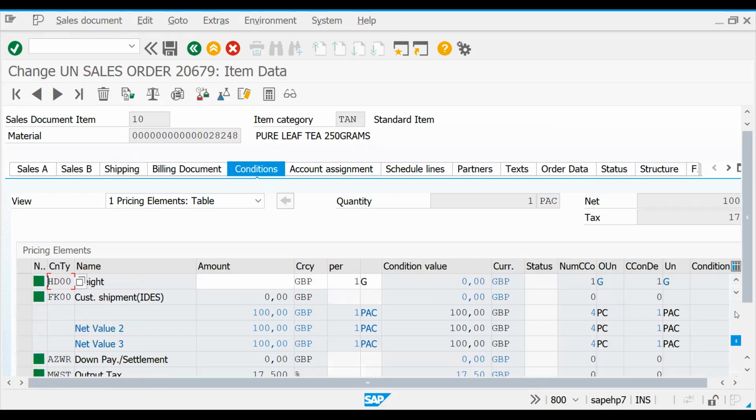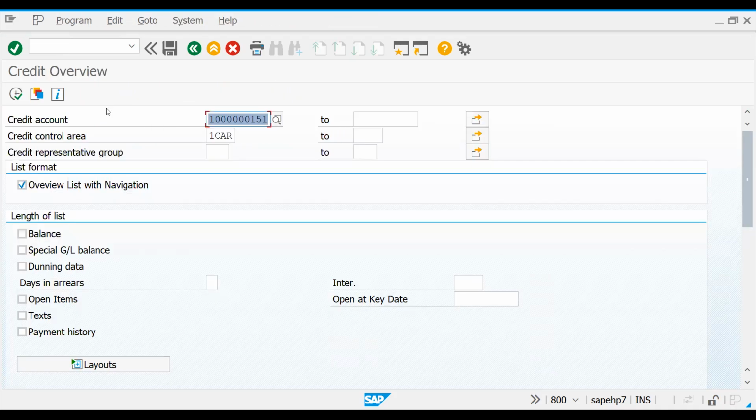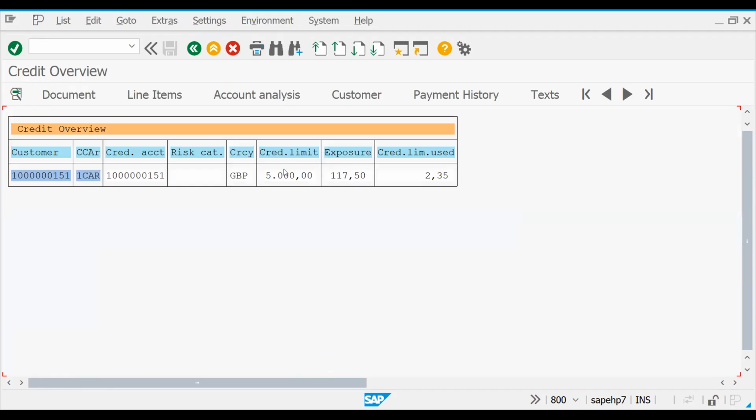Okay, you got a cash discount and everything is fine. Now let's try to observe F.31. Let's try to check. If you see, what is my credit exposure? It is calculated as 117.50. Okay, credit limit utilized how much? 2.35 percentage.